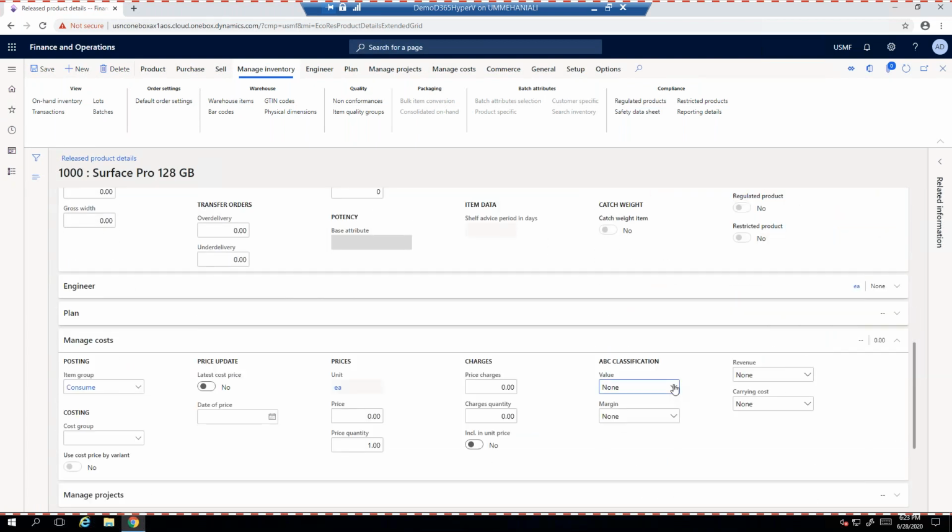Yeah, that one. One is value, that is inventory value. The second one is margin, that is profit. And revenue is sales. Okay, carrying cost is like the majority. It is like this kind of what exactly?